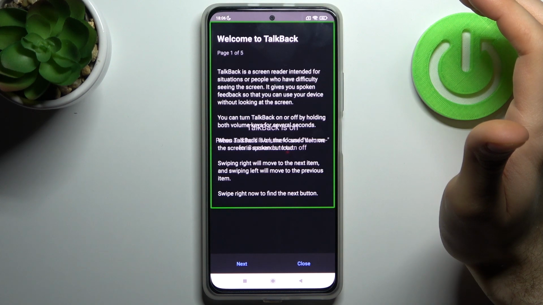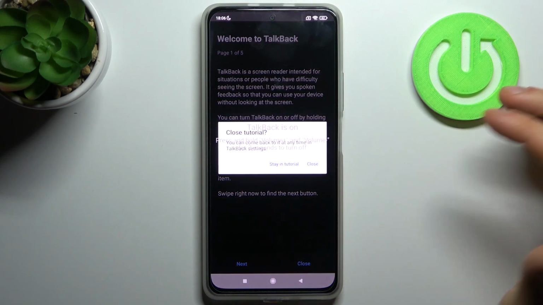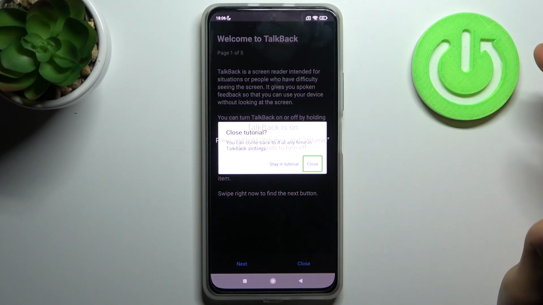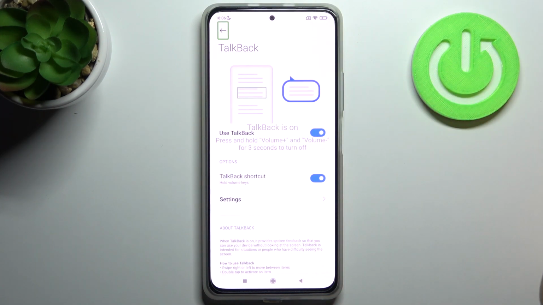Welcome to TalkBack, page 1 of 5. TalkBack is a screen reader intended for situations or people who have difficult. Close button. Close tutorial. Close button. Double tap to. So as you can see, after it starts, it talks non-stop.